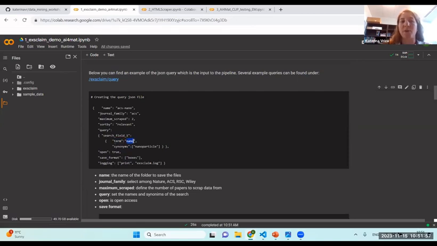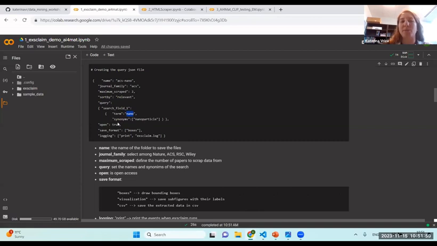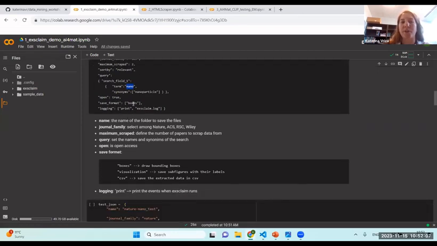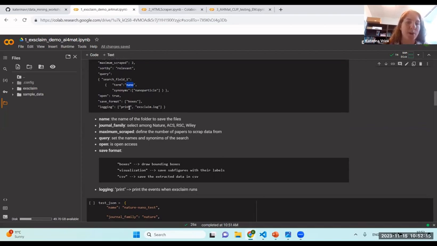So maybe let's say nano, or maybe we add some synonyms. If it's open source, we also want to choose the format in which to save them. So I can say the boxes, or if I want to save the CSV, or if I want to save the full cropped images. And then we can describe if we want to print the information during the scraping.